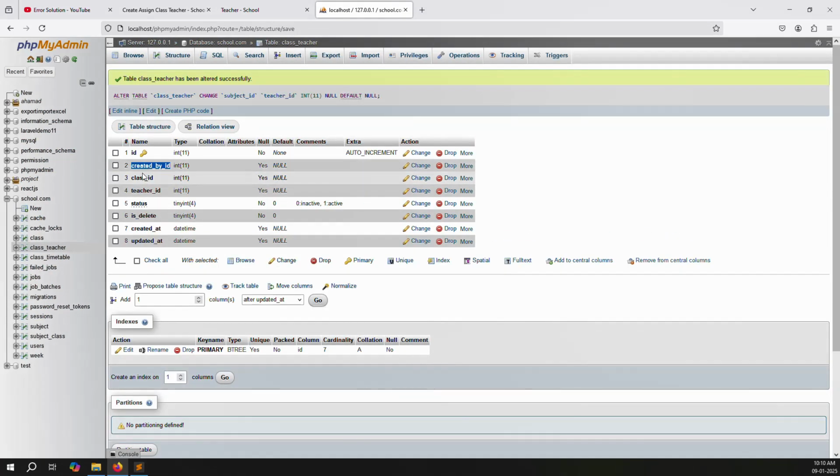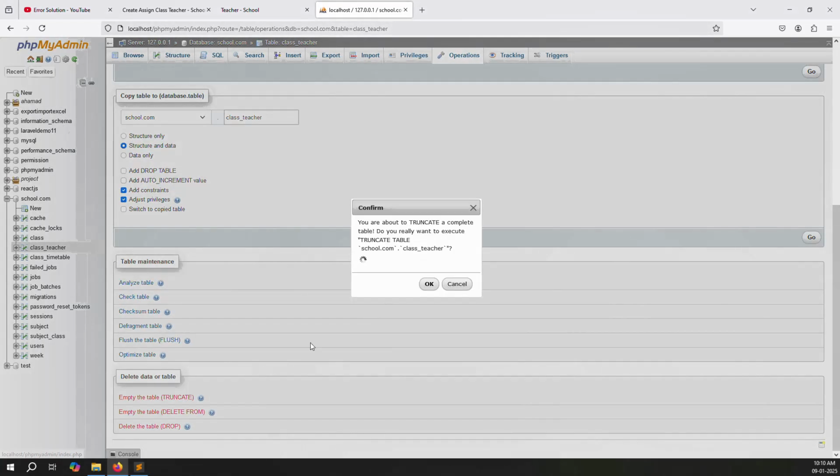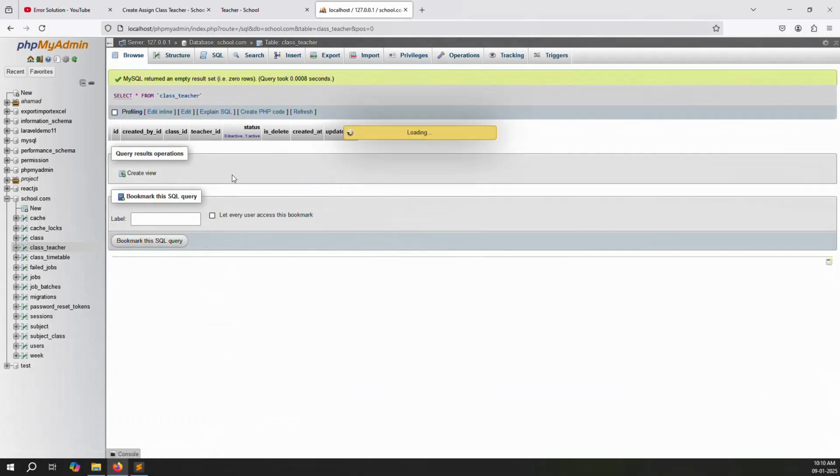This is the school ID, 100% school ID, teachers ID, status, and you can see everything is clear. Before we do something else here, we need to clear the tables. So you can see it, clear the tables.